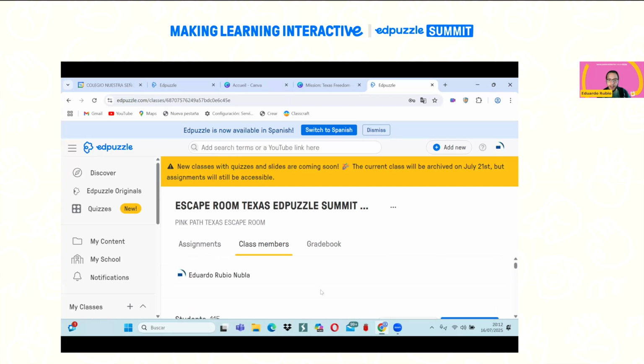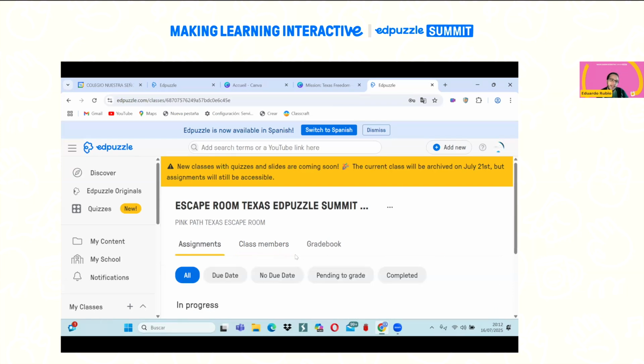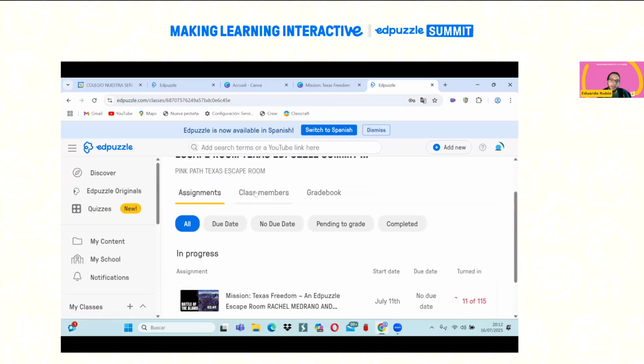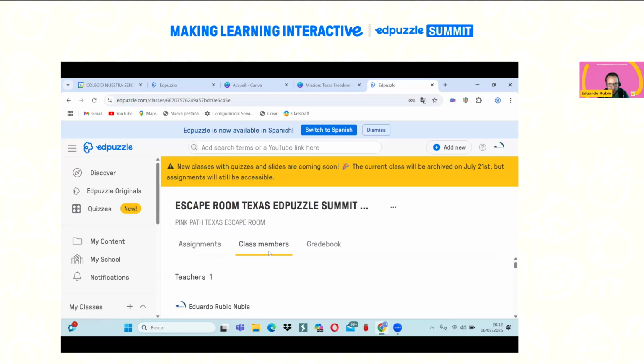Now we have the assignment here, Mission Texas Freedom, etc. Here we have the class members, so you are the students now. You are 115 people in our escape room, and we can see all the class members, all the people in the escape room.